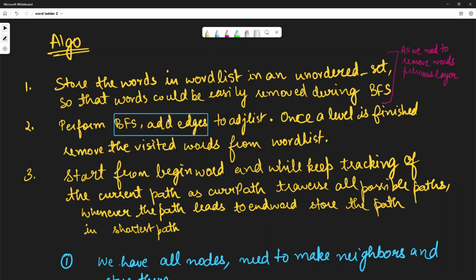First thing in that is that we will be adding edges to our adjacency list. We are here forming our graph. While performing BFS only, our graph would be formed in such a manner that it will produce the shortest length only. And how it will be doing so, that I'll discuss now. Once a level is finished, remove the listed words from the word list.